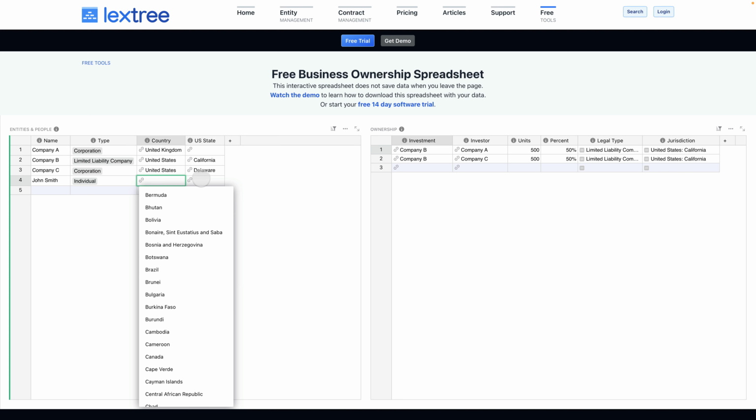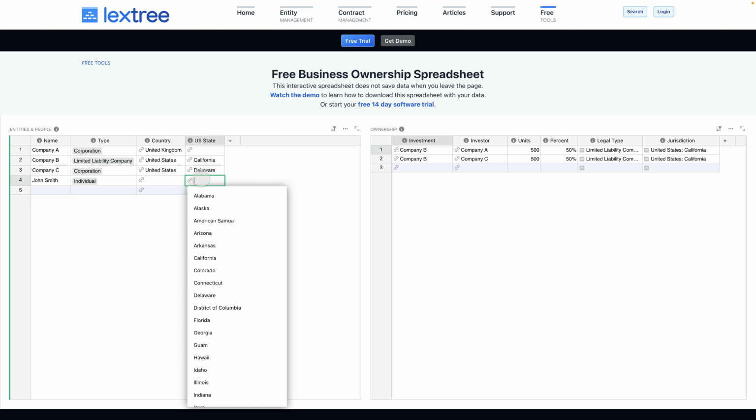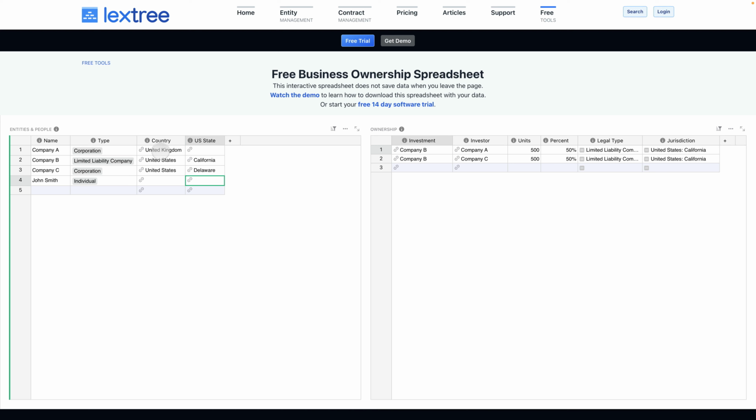And then if the entity is in the United States, which is customary that United States legal entities are at the state level, you can select any U.S. state as the jurisdiction, otherwise leave it blank in the example of this UK entity here.